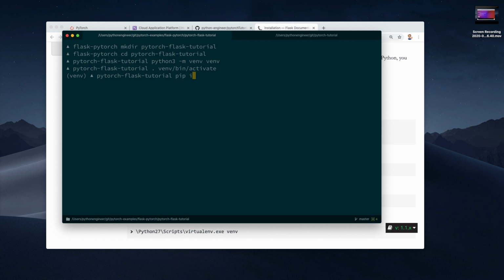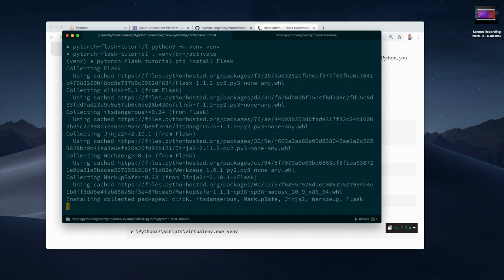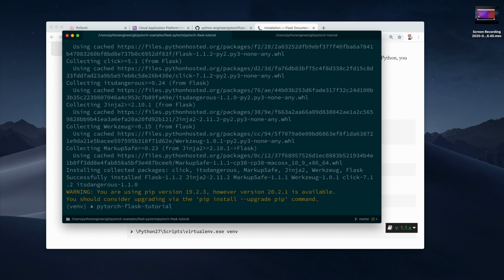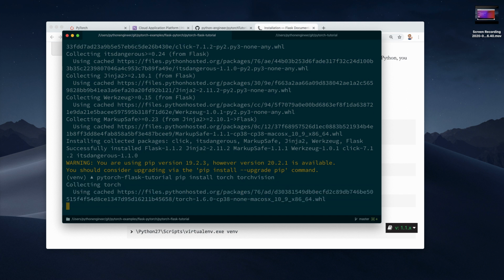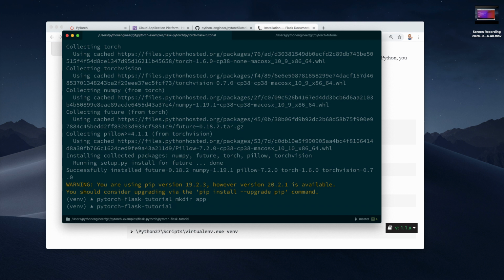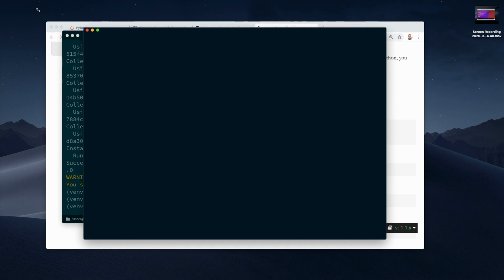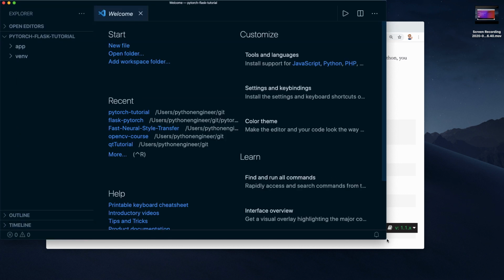And now we install the things we need. So we say pip install flask. And then we install the packages for PyTorch. So we say pip install torch and torchvision. Now this will take a couple of seconds. All right, so now we have this, and now I create another directory and call this app, and then I open up my editor. So here I'm using Visual Studio Code, and let me make this larger for you.